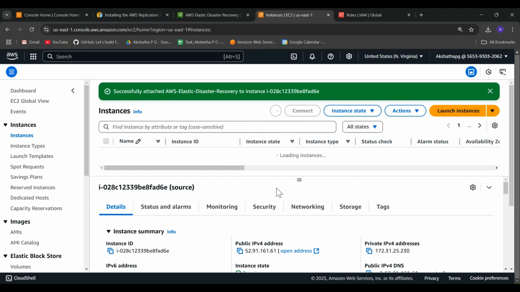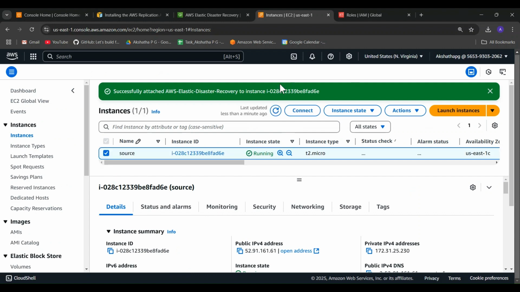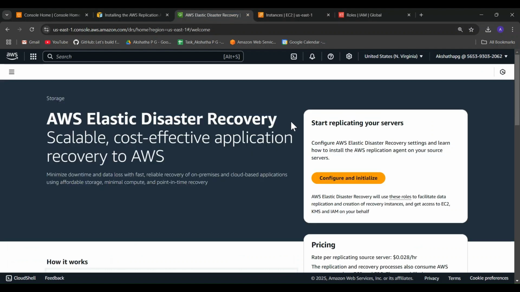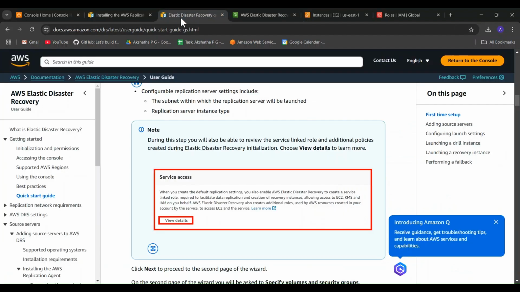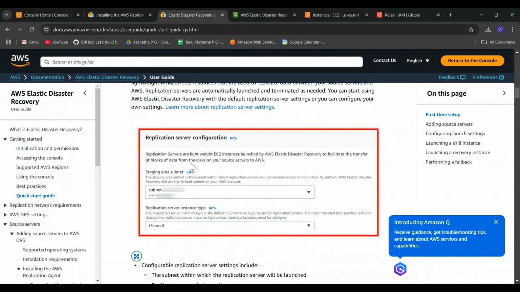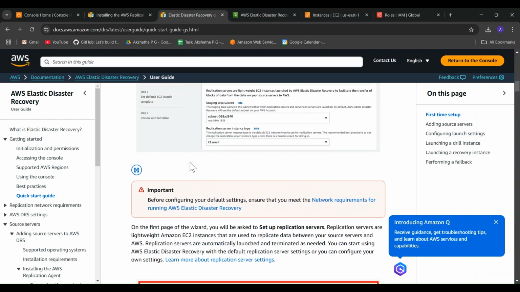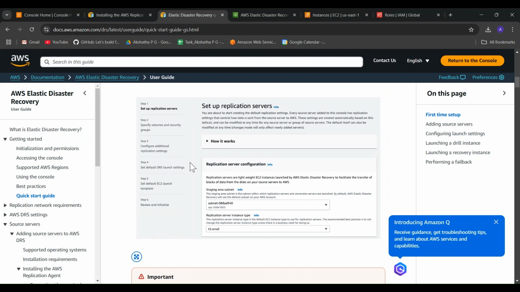Now this has been done. Now what we need to do is we need to configure and initialize the elastic disaster recovery first before installing the agent. So let's move to the elastic disaster recovery and configure the things. So let's go and configure and initialize the Elastic Disaster Recovery for replicating our servers. For this, they have given a documentation for us on how to replicate and configure those things. So let's go and do.